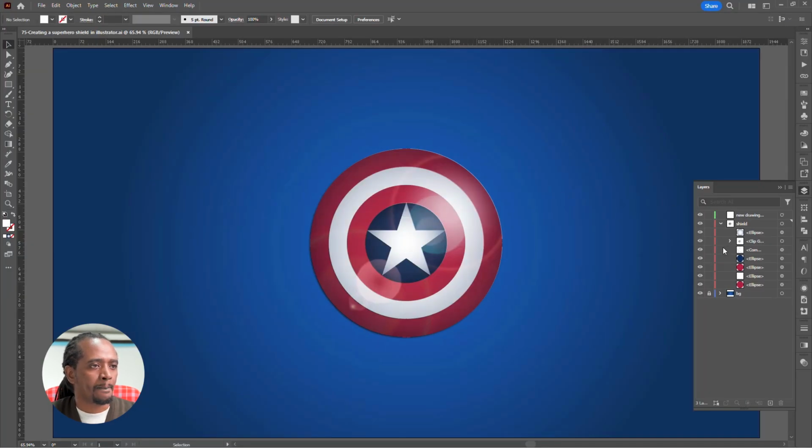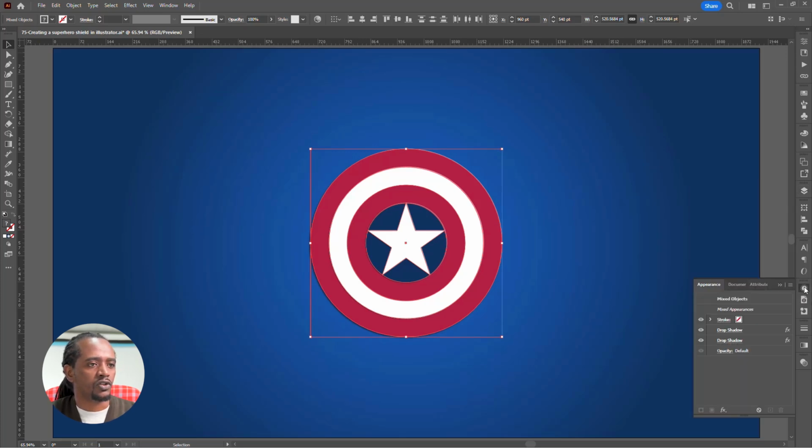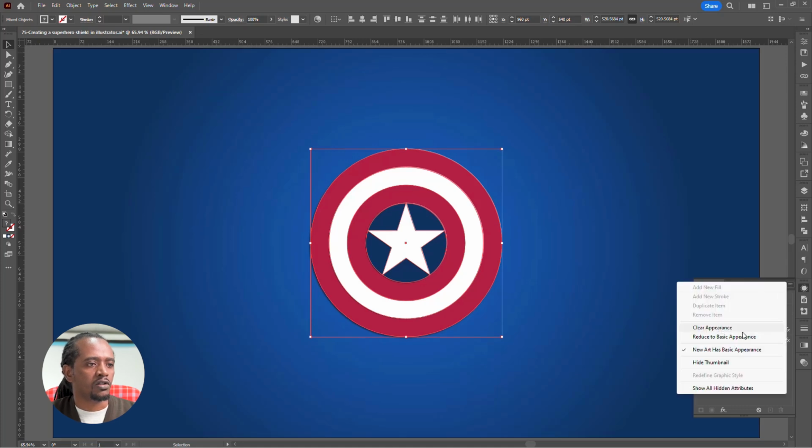Go to the layers panel. Next, let us select the star and the concentric circles. Next, before we copy them to Photoshop, let us make sure we drop some of the effects so that they don't give us trouble in Photoshop. To do that, go to the appearance panel, click on the drop down menu, click on reduce to basic appearance. Do not click clear appearance, that would get rid of the fill, but reduce to basic appearance only gets rid of effects, leaving the fill and stroke intact.